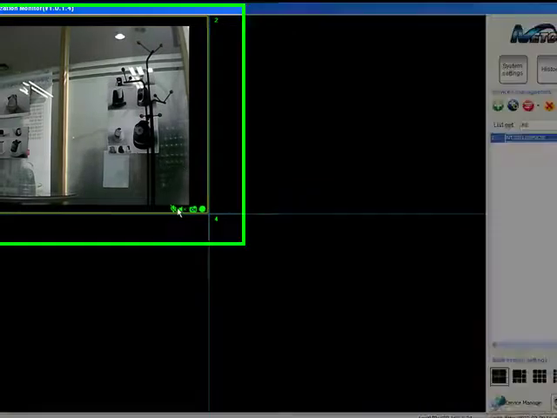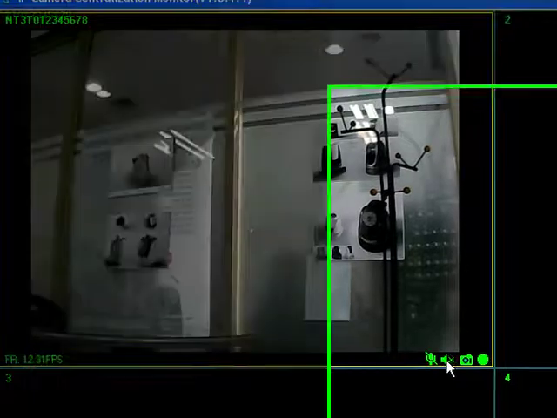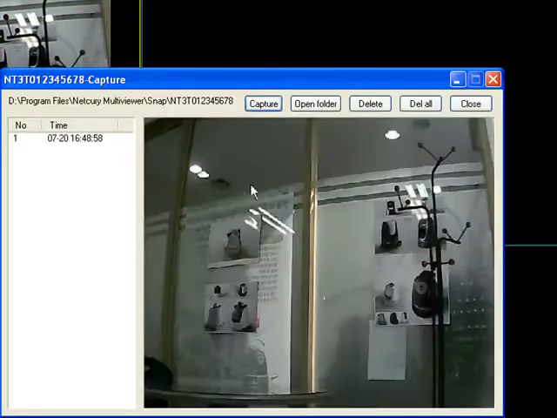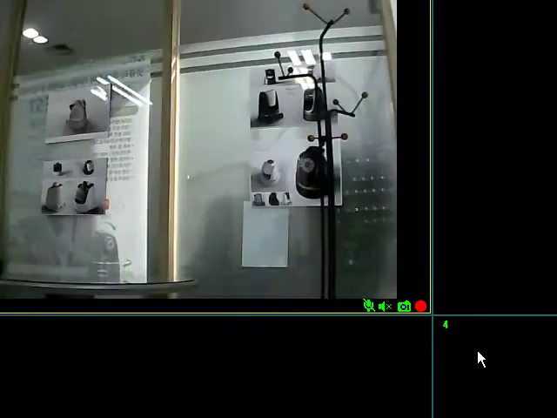But right now I'm going to teach you how to use these icons right here. It's very straightforward and easy. Once again, with this one, you can send voice to the camera or the site, and you can listen to the audio, and you can take a picture, and you can record the video. As you can see, the video is recording.